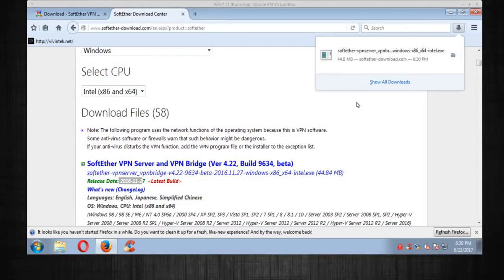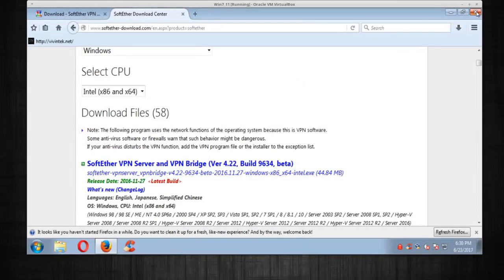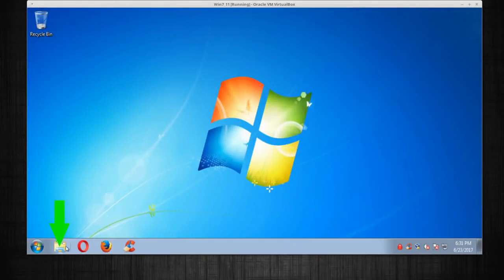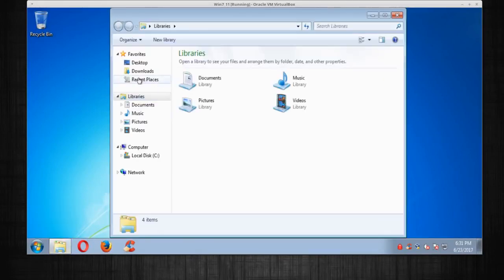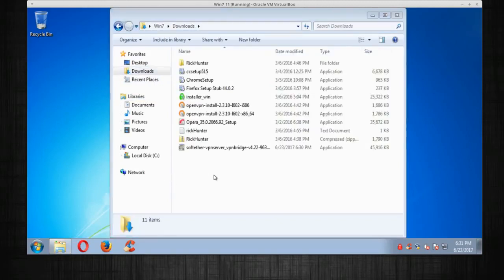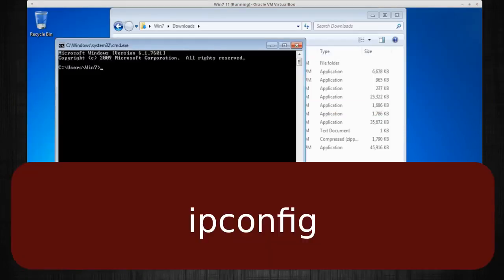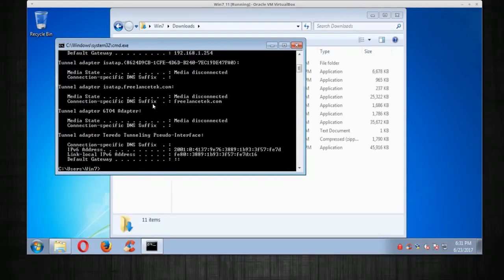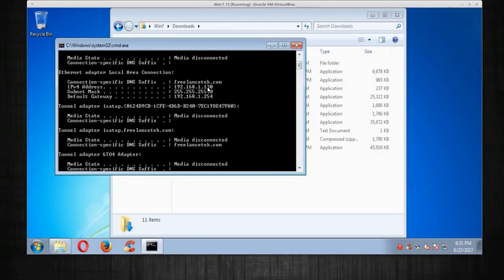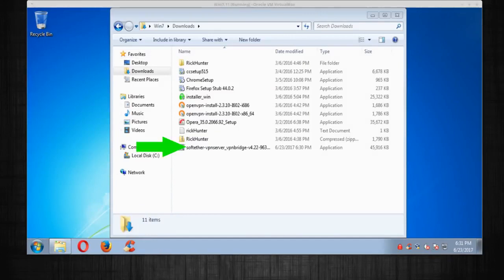Okay, so the download is complete. What we're going to do now is close our browser, and now I'm going to navigate to my download folder. But before we go too far, we need to get the IP of this computer. So let's go ahead and open our command prompt. I'm going to go to start, cmd, and then ipconfig. My IP address, looking at the last octet, is 130. So 130 is going to be the server.